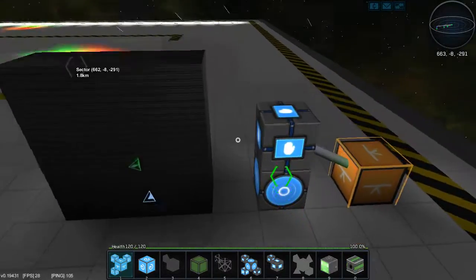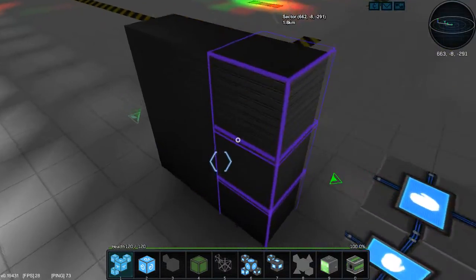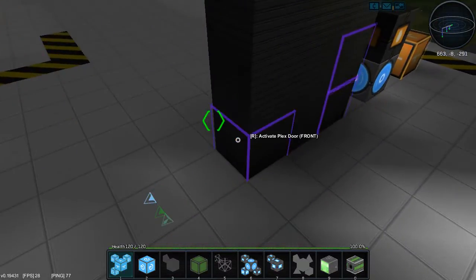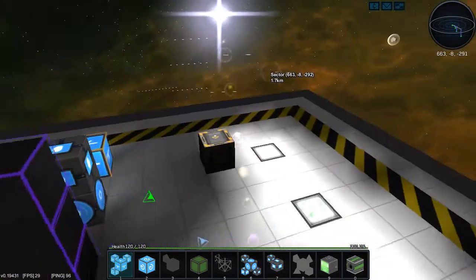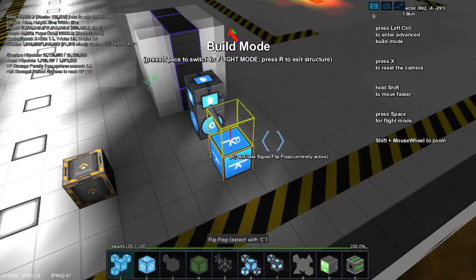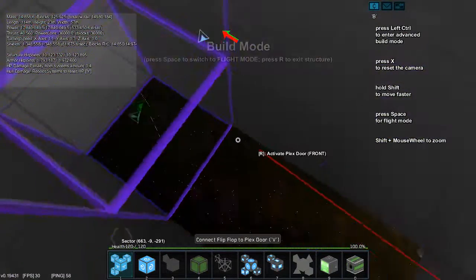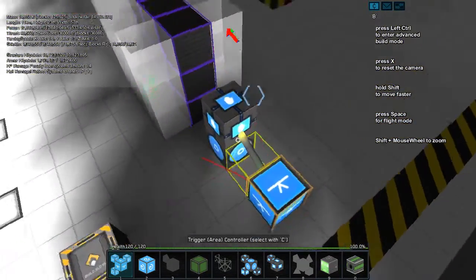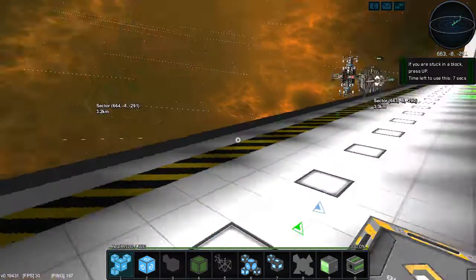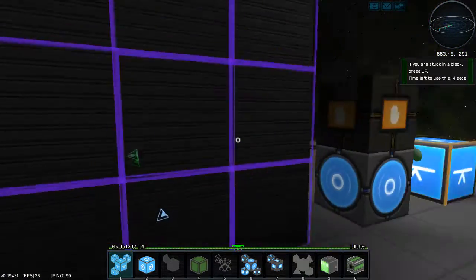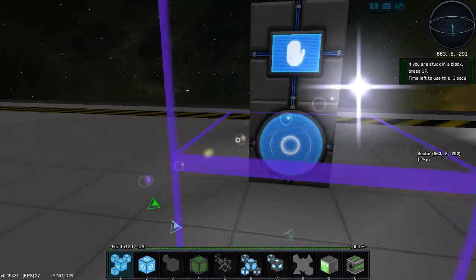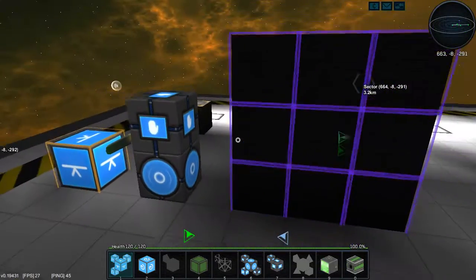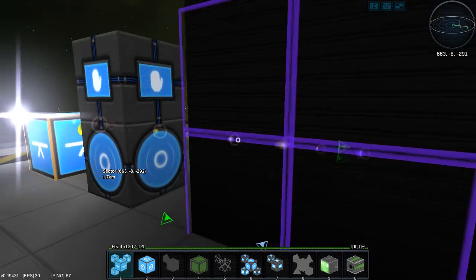So if we would connect up this flip-flop with all the parts of the, now I accidentally connected that up. That's not what we want to do. It's more simple if we go into the build mode. And we can see all the secret stuff. So now the flip-flop controls the door. Doesn't really close, because it's too slow.